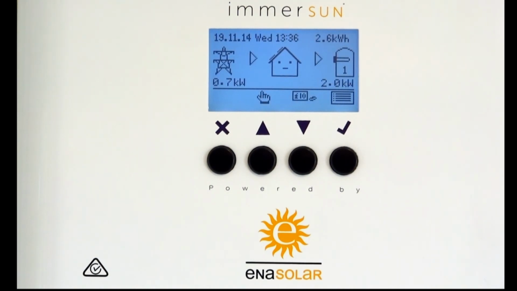That concludes the ImmerSUN's basic user functions. Should you require any further information, please refer to the installation and user guide or contact your local installer.